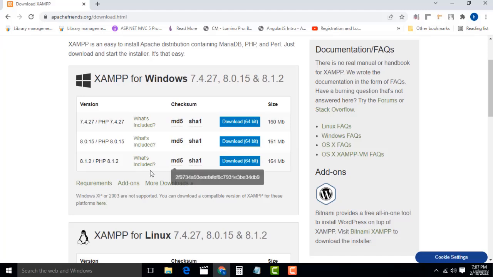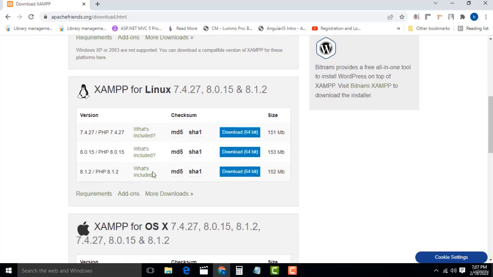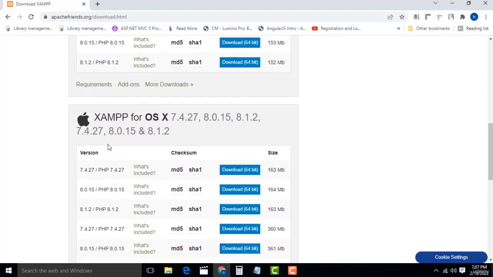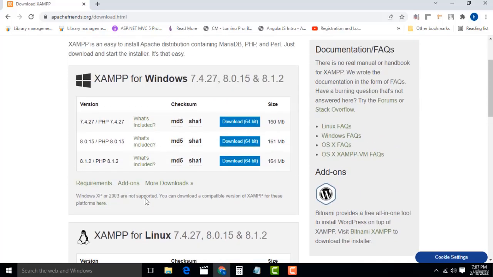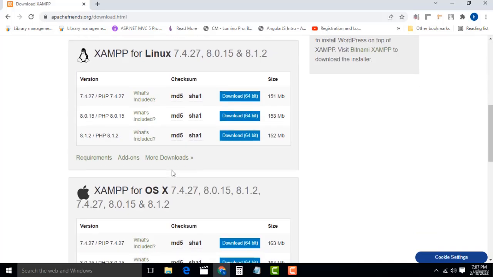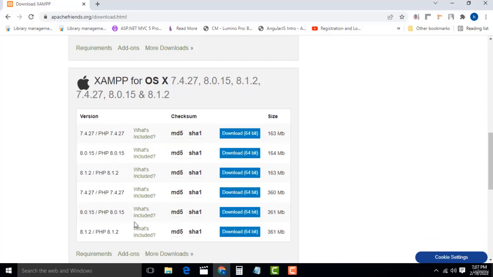So these are the versions that are there. This is the current version. If you are a Windows user, you can download the current version here. If you are a Linux user, you can download from here. If you are a Mac user, you can download it here. There are the choices: Windows, Linux, and OS X. If you have a Mac OS, you can download from here.